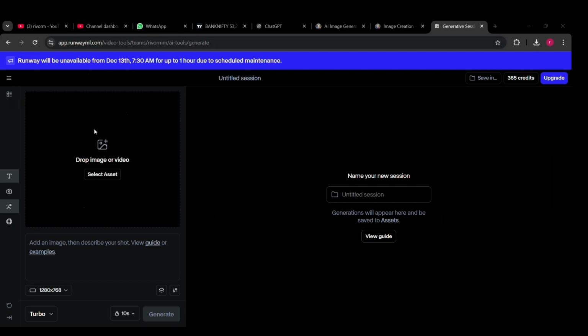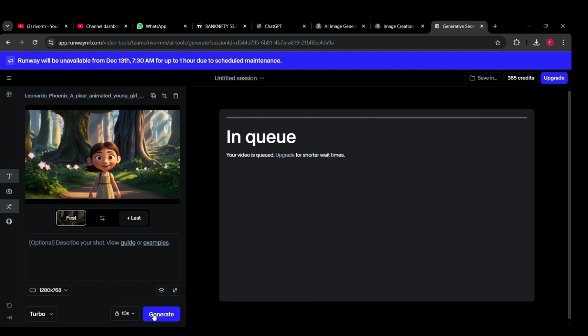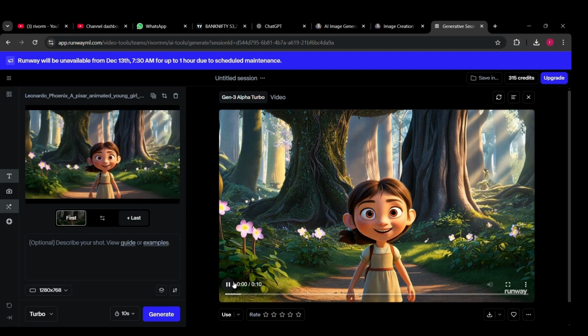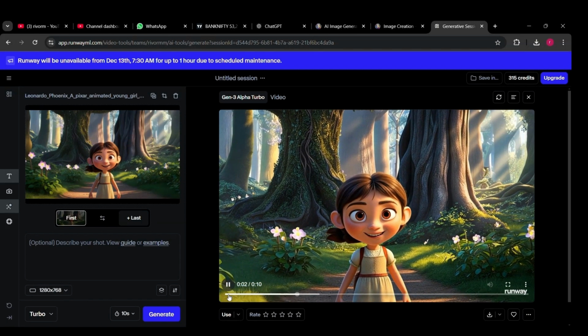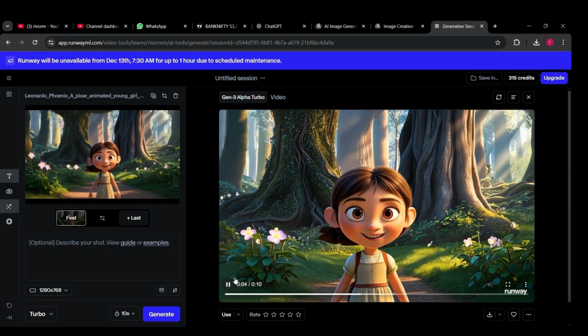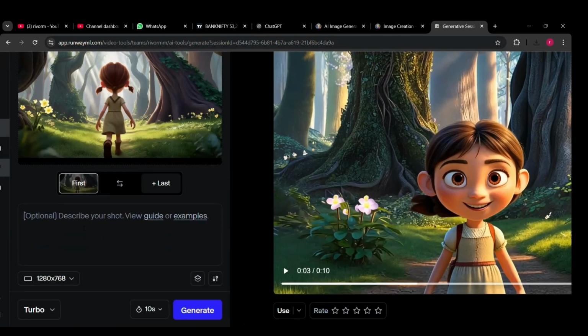Here, we need to upload the image that we just generated from Leonardo AI. The image is uploaded. To generate a video from it, you just have to select the duration and simply click on Generate. We got the video from our image. Let's check it out. Nice! The video is very detailed, just like we wanted. You can download it and proceed to upload the next image.